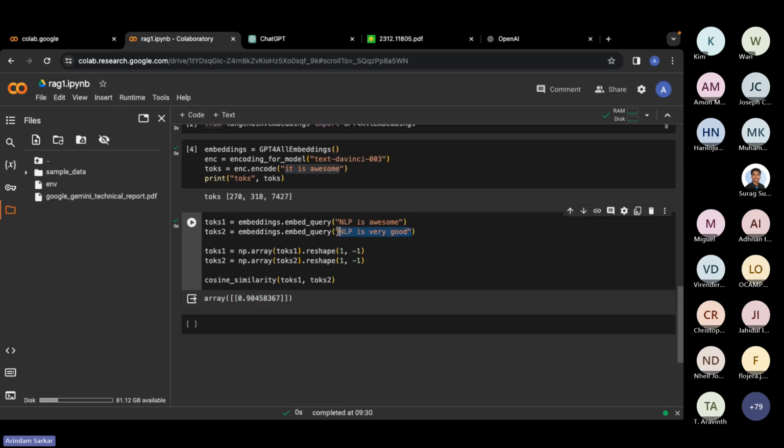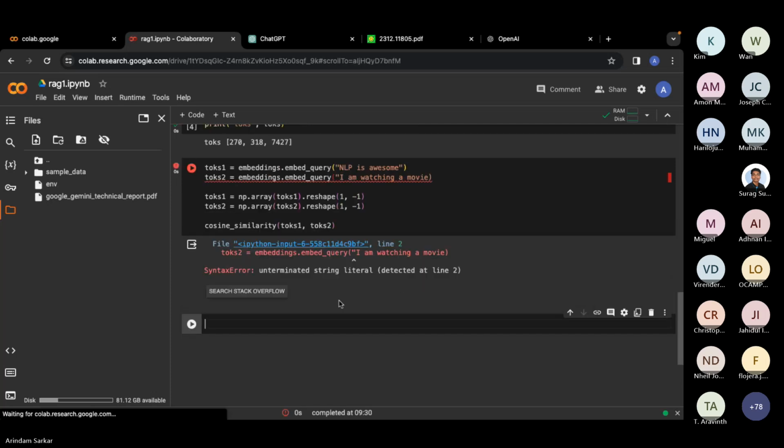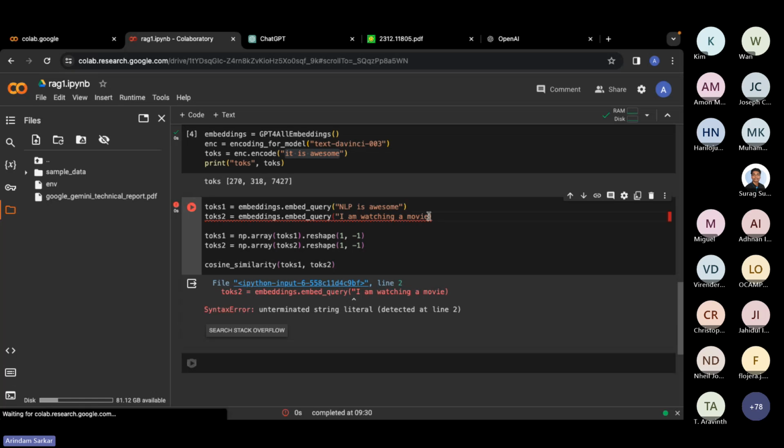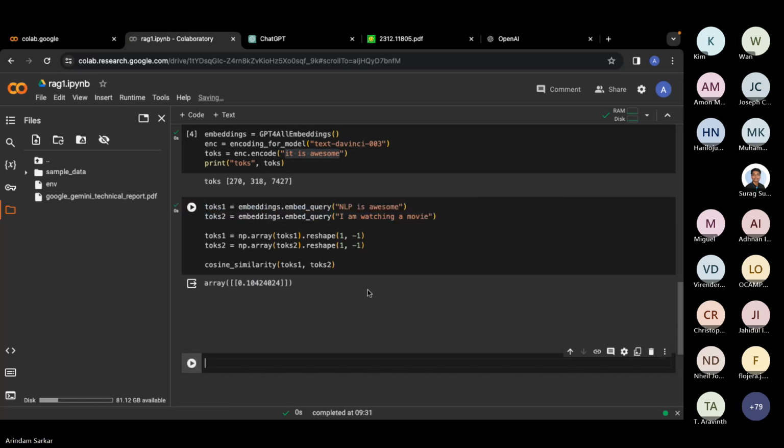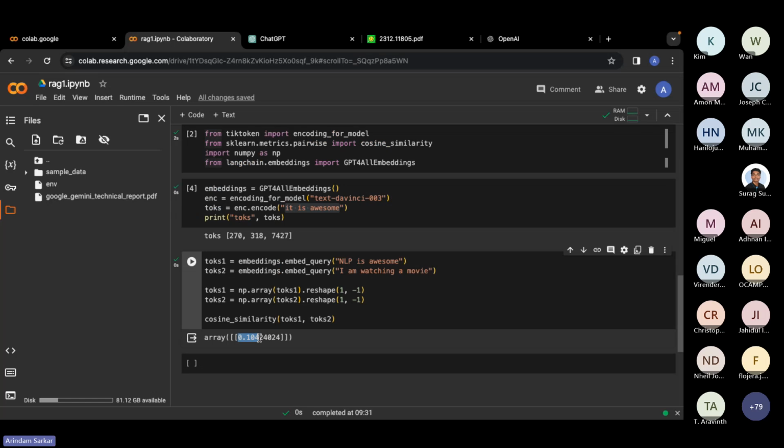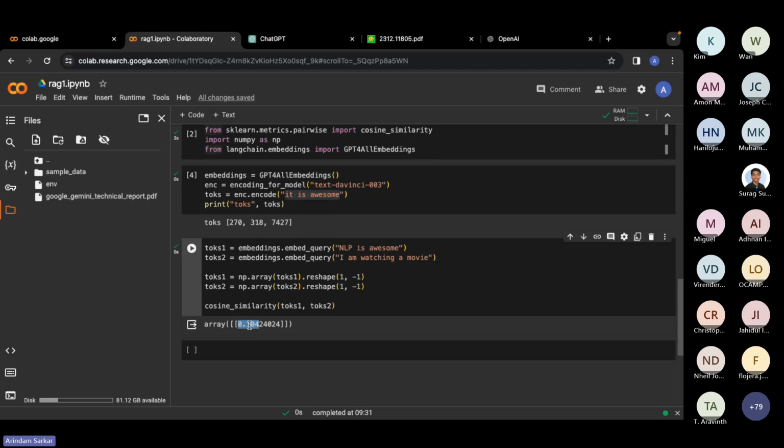But let me show you: if I say I am watching a movie, which is totally not relevant to what I wrote in the first sentences, you see the score is very, very low. So when the sentences are similar, the score is very high, and when they become not relevant, the score becomes very low. This is how we judge which portion we want to extract from the DB.